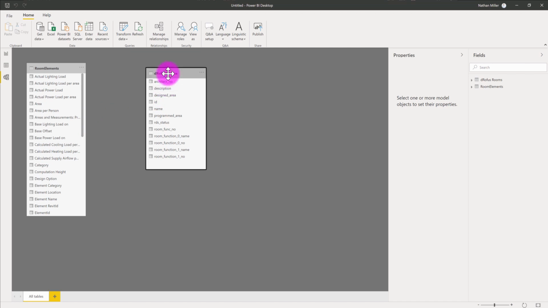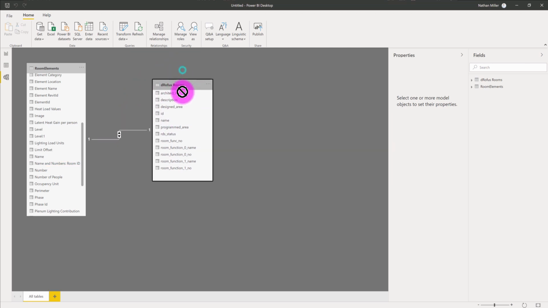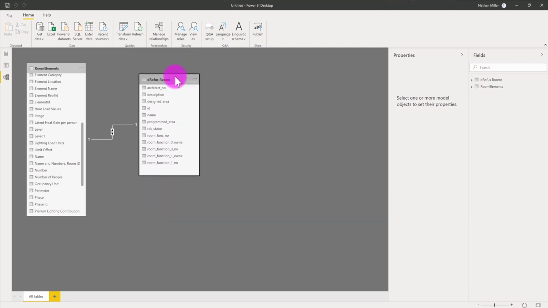So what I need to do is join these two data sources together. And so the way I'm going to do that is I'm going to find my name and numbers room ID and simply join it in to the ID of the dRofus rooms table. And what this is going to do is create a connection. And now these two data sources, using that ID as the joining tool, are now connected. So if I wanted to pull up information from Revit and then look at it alongside information in dRofus, I can do that.